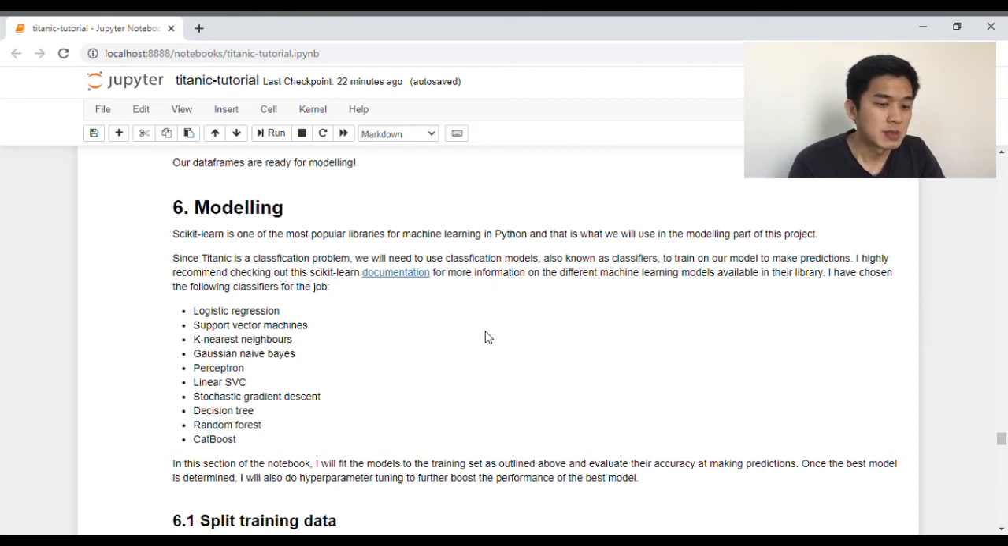So for this project specifically, I've chosen the following classifiers: logistic regression, support vector machines, k-nearest neighbors, Gaussian naive Bayes, perceptron, linear SVC, stochastic gradient descent, decision tree, random forest, and finally CatBoost. In this final section of the notebook, I'll feed these classifiers the training set, evaluate the accuracy, and make predictions. Once the best model has been determined, I will perform something called hyperparameter tuning to further boost the performance of that model.